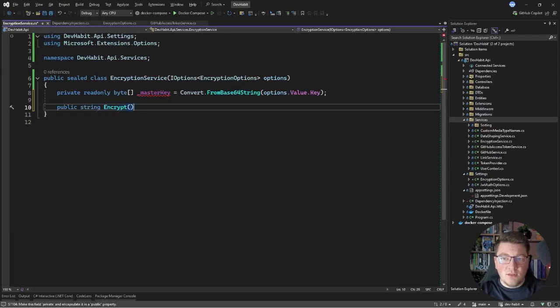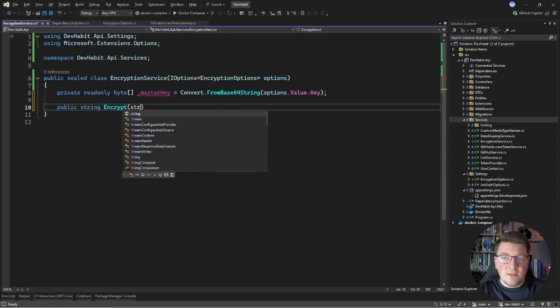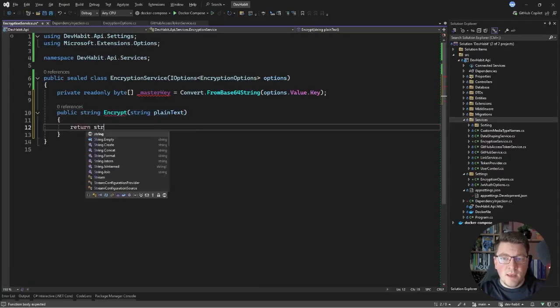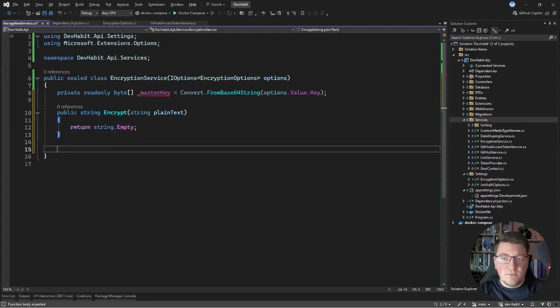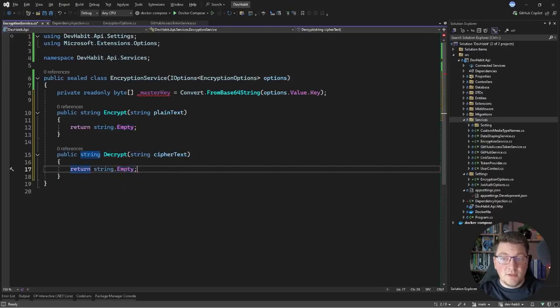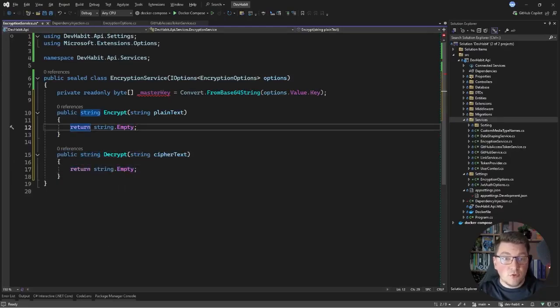One is going to be the encrypt method, accepting in the plain text that we want to encrypt. And the other method that we need is the decrypt method, which is going to return a string. Let's call it decrypt, and this will accept the ciphertext and is going to return back the encrypted plain text. Now, how do we actually implement this?